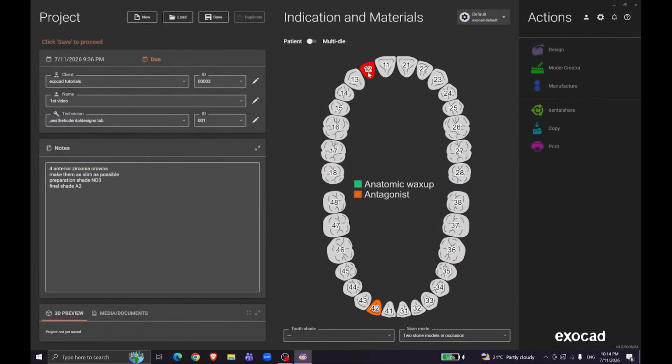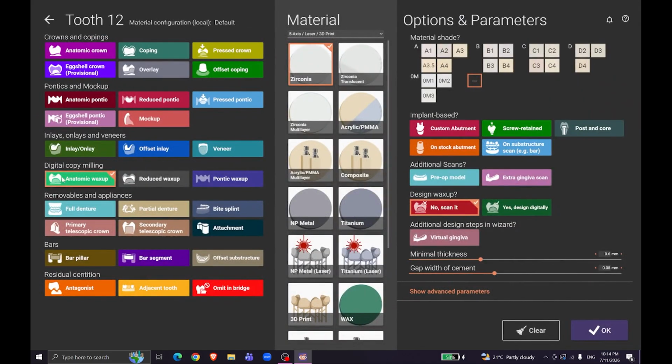Alright, so I have anatomic crown selected, I have zirconia selected, and if you want to do a custom abutment, you can select custom abutment. Here you can select the shade of the teeth. I rarely use these. It's just going to give you a different shade of white for the preview, if you'd like that later on.